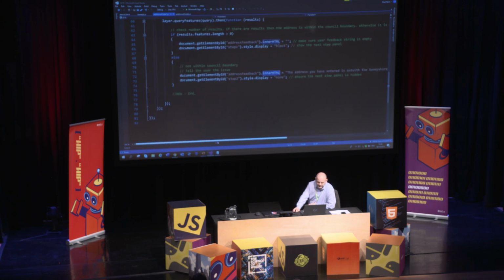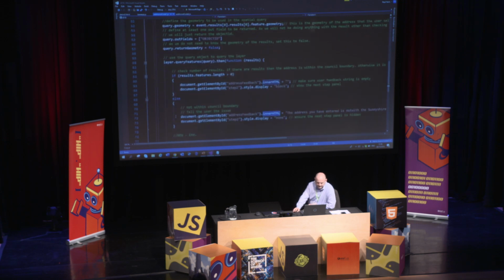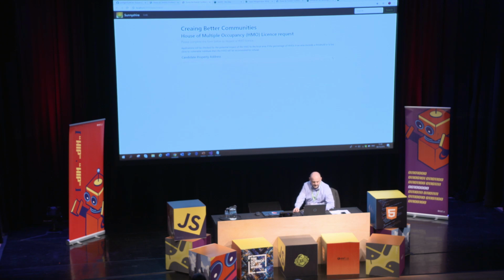So hopefully you can see there that in a relatively few number of lines of code, I've been able to build that functionality. So if we just jump back to that example there and just run it again, those lines of code are allowing us to determine whether the address is within the council boundary or not, and tell the user that it's not in this case.